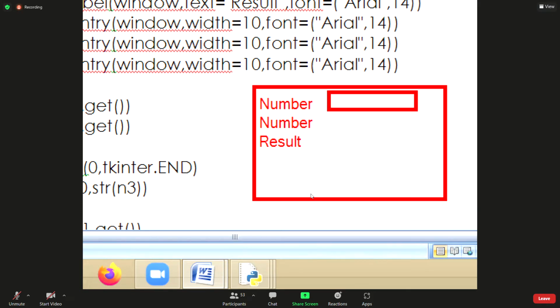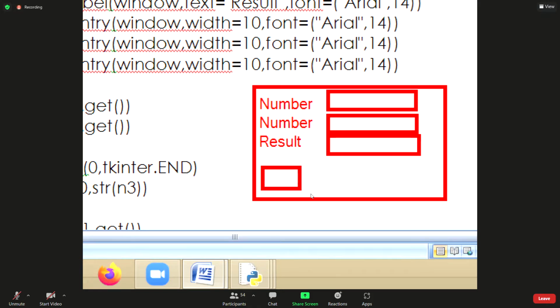And this is one entry widget. This is one entry widget. And this is one entry widget. And there are buttons here. There is an add button, a sub button, a multiply button, and a division button. So there is a plus here, there is a minus, and there is a slash, and there is a star.